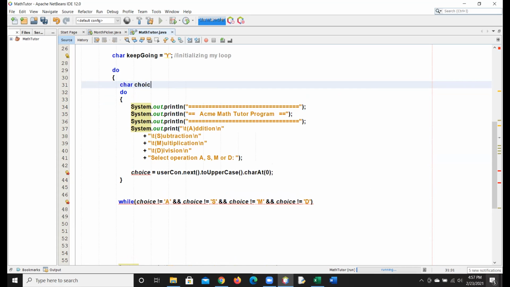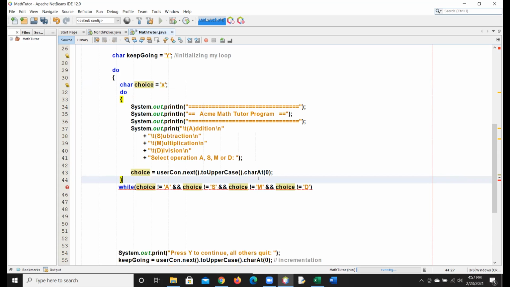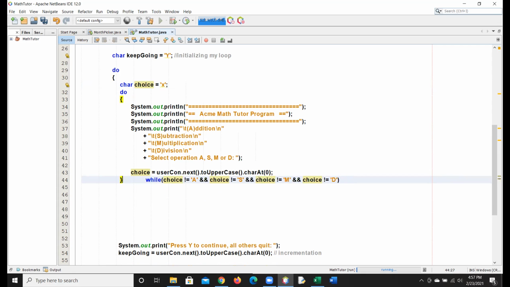And then outside this loop, I need my choice declared. So char choice is assigned a value X. Or no, what did I have? Choices user con. Yeah, that's fine. So then it comes here, and then delete. All right, and then I want a semicolon on the end of that.